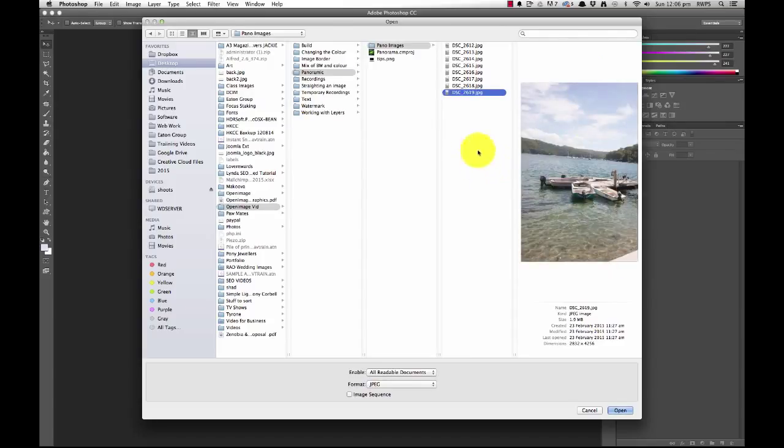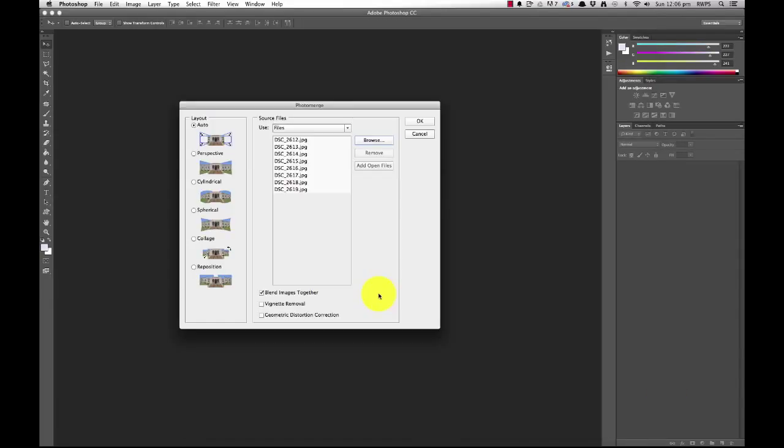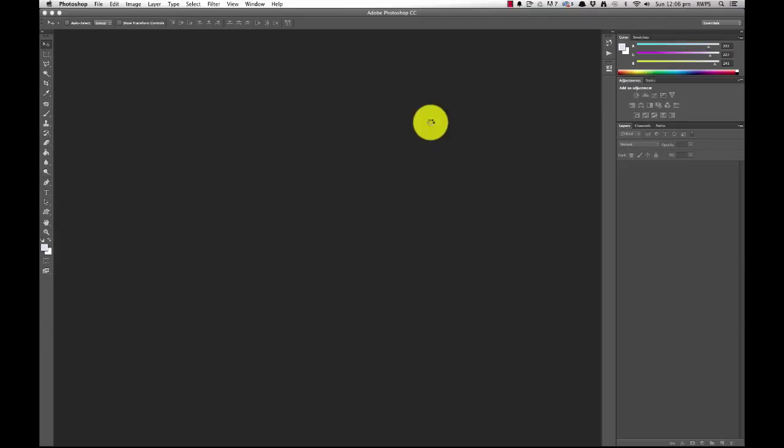There you go. And so we're going to put all these 8 in and say open. Oh, there you go. So now you've got all 8 loaded into the system. I'm going to blend together all the images as I want to make sure there's not going to be any vignetting in the shot, so I don't need to worry about that. Any distortion, let's make that corrected, so just if there's any dramatic distortion corrections to be done. So that's it. As soon as you've finished all of that piece, all you need to do is press OK.